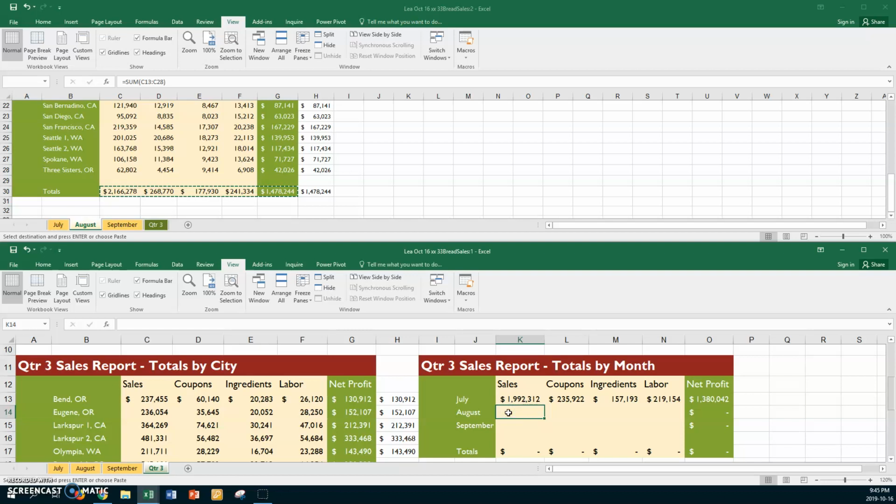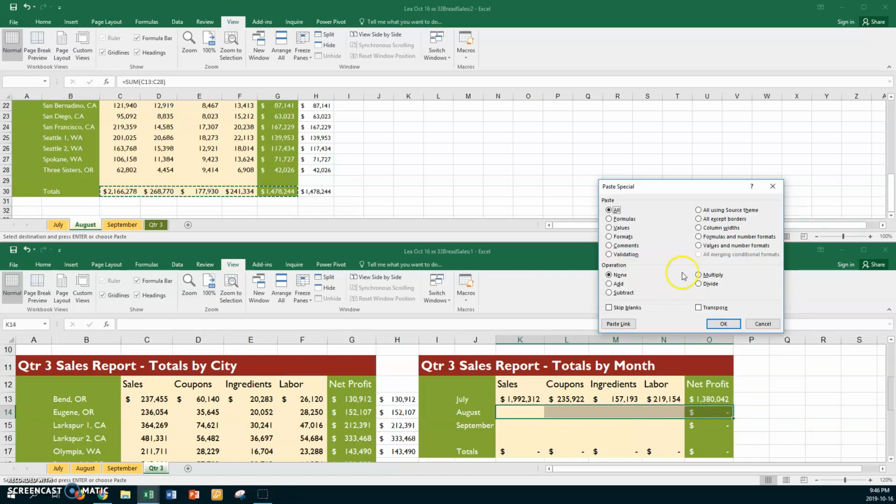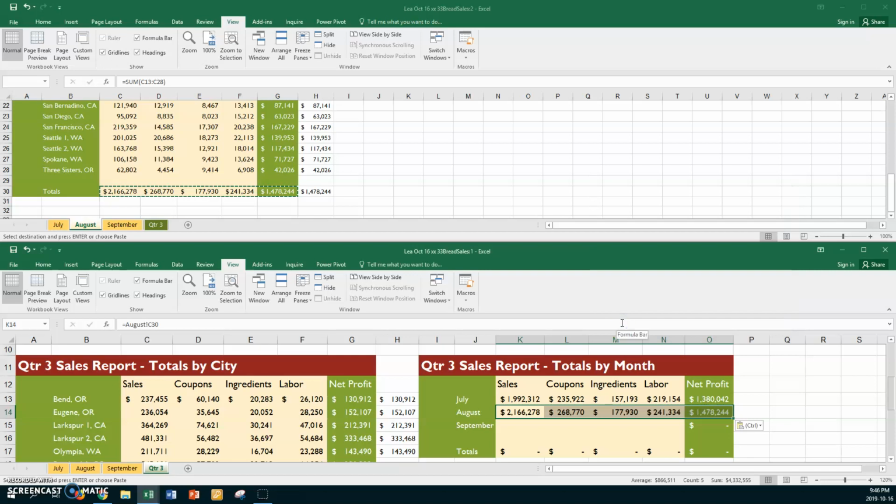All right, make sure you're in cell K14, and we want to hold down your Shift key and click here. Now right click and go to Paste Special. Go to Paste Special, and we want to say Paste Link. All right, and there you pasted your link. You picked up everything from August.